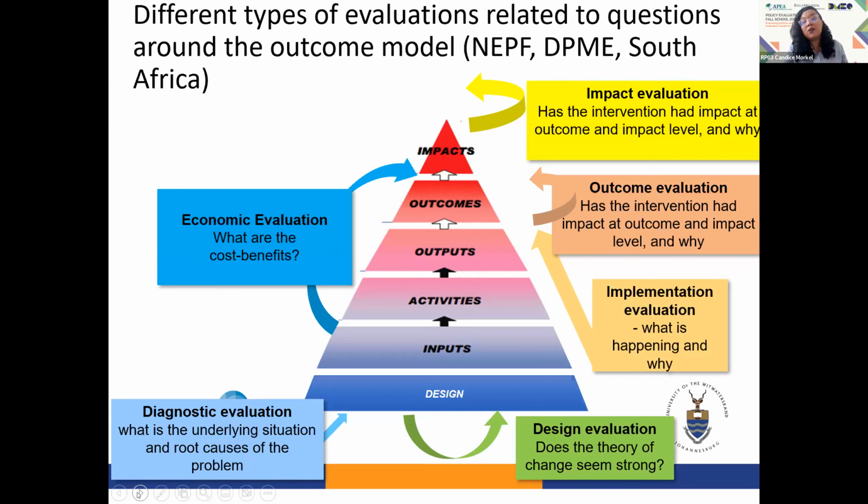Economic evaluations are also a type of evaluation in this particular system, and generally done through cost-benefit analyses. So the economic evaluation asks, what are the costs in relation to the benefits of this particular policy or this program or this portfolio of projects? Those are generally the types of evaluation that are assigned to the National Evaluation Policy Framework of the South African Department of Planning, Monitoring and Evaluation.